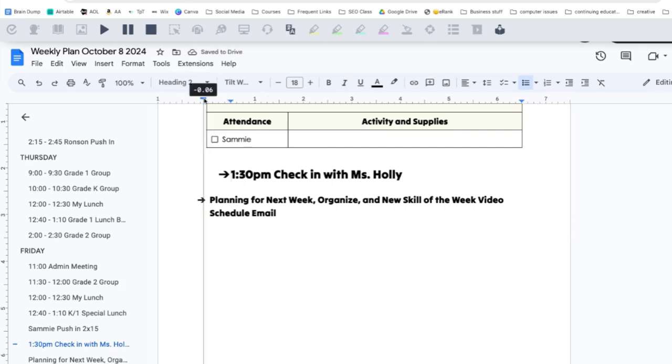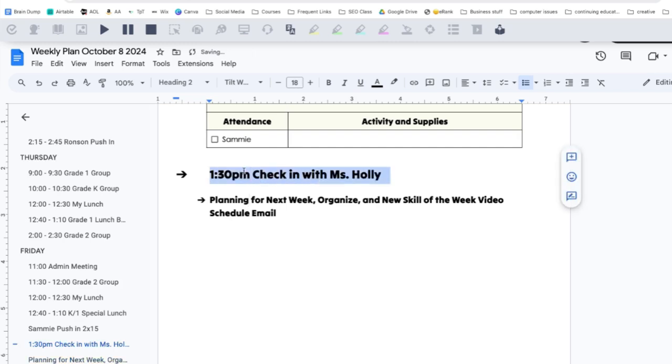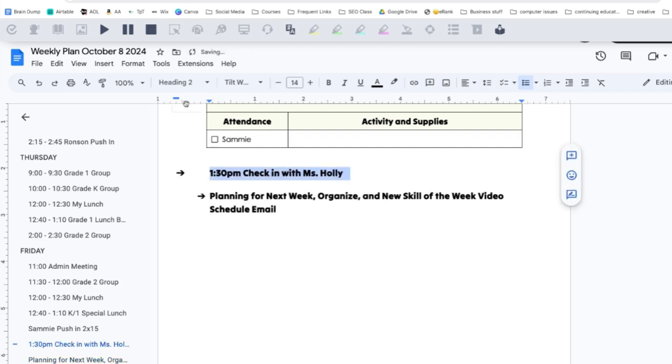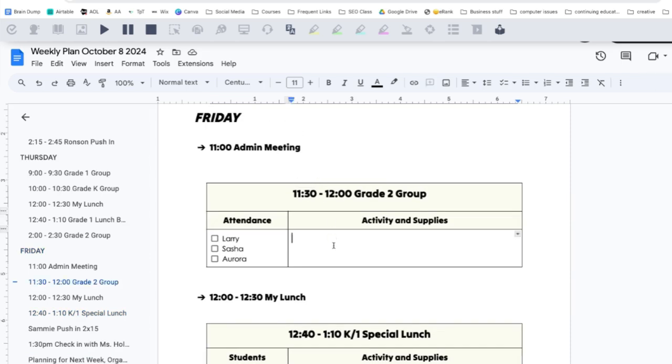But again, I like things to look nice and the same, but that's just me. You might not feel like that. I just like everything to look nice. And I'm showing you step by step, so I'm taking a lot of time, but this is a very quick thing that you do every week. It's very simple. And then on this weekly plan, you would paste in your group activity and supplies and any links that you need.